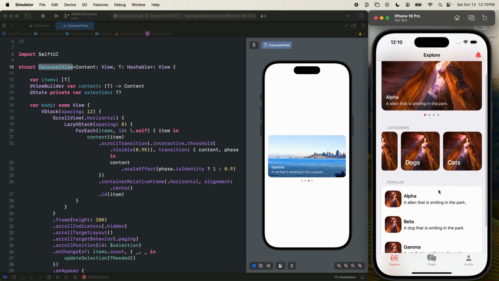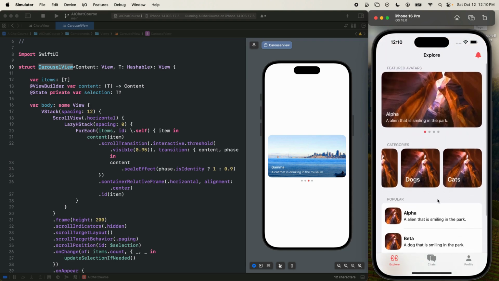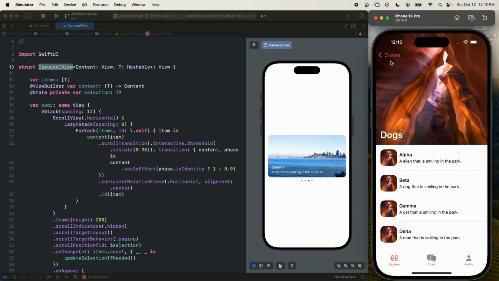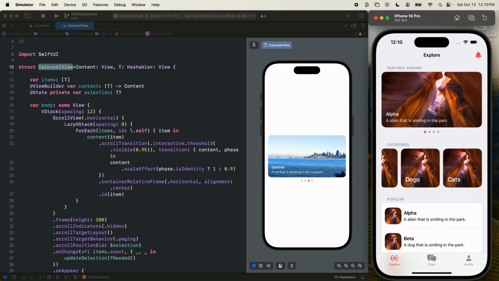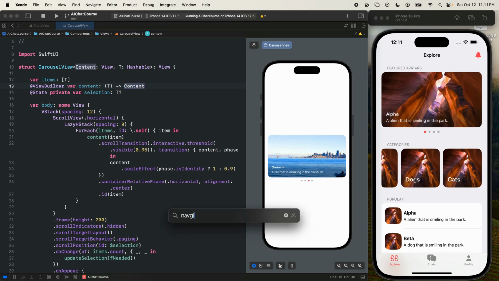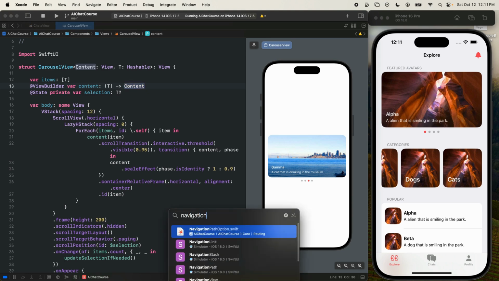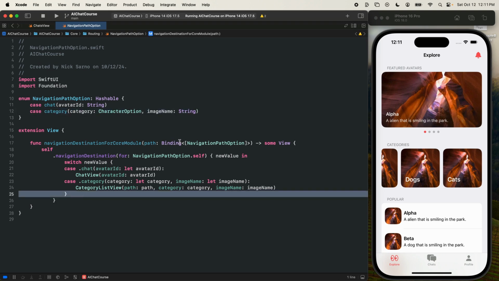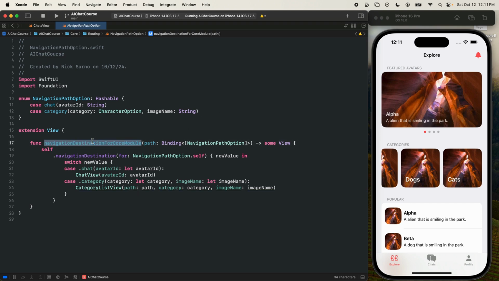From this screen, we included routing to 2 separate screen types. So here we can click and go into the chat screen, and here we can click and go to the category screen. We only have 2 different destinations in our app, but we built our navigation path option with an enum. So it'd be very simple in here to create a third case and then just add a third case here. And now we have basically unlimited routing in our application with just a couple lines of code. We made this a reusable modifier so that we can actually do this routing not just from the Explore screen, but also from the chat screen and from the profile screen.